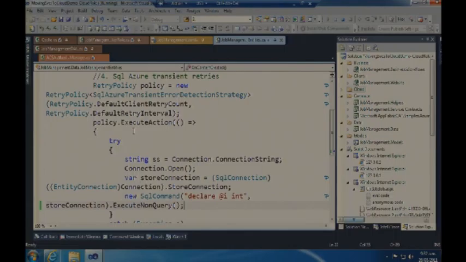My code doesn't need to know about it. It just goes and tries to run normally. And if it detects any of those normal Azure faults, it's just going to retry for me, and my code doesn't need to worry about it. The same happens for caching.